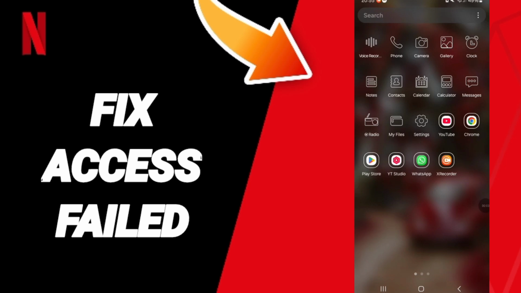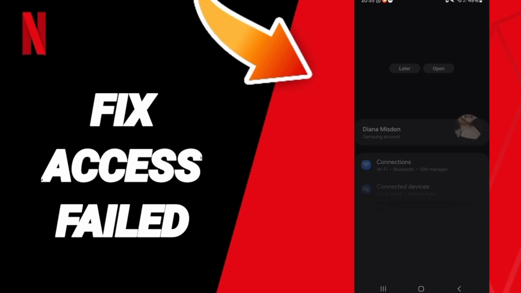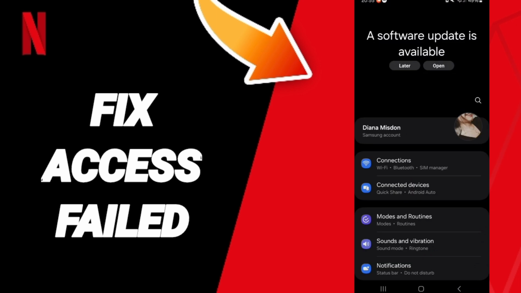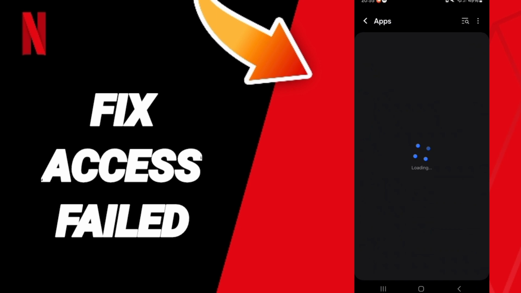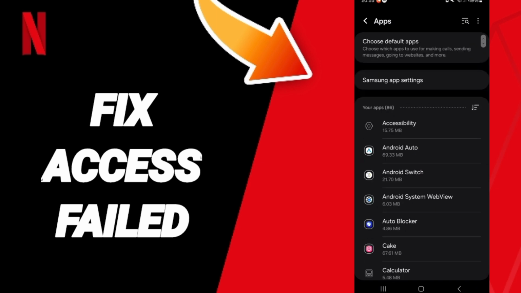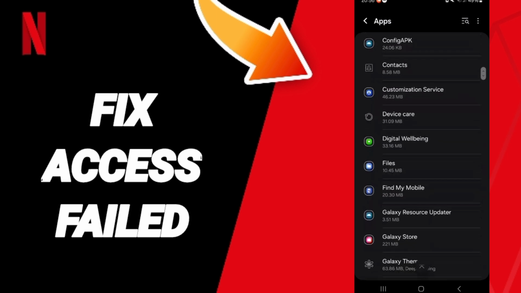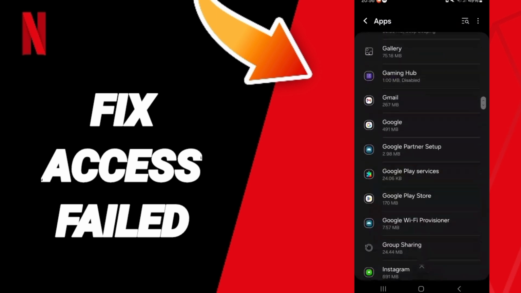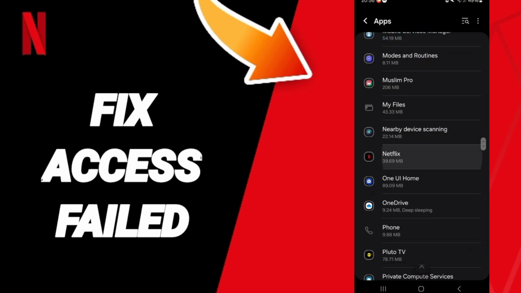Today we will talk about how to fix or how to solve the problem of access failed on Netflix. You click on settings. Here you click on apps, default apps, app settings. In this list, you will scroll down until you find this application of Netflix.